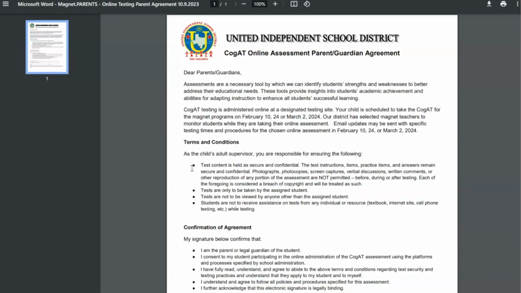Photographs, photocopies, screen captures, verbal discussions, written comments, or other reproduction of any portion of the assessment are not permitted before, during, or after testing. Each of the foregoing is considered a breach of copyright and will be treated as such. Tests are only to be taken by the assigned student. Tests are not to be viewed by anyone other than the assigned student, and students are not to receive assistance on tests from any individual or resource, textbook, internet site, cell phone, texting, etc.